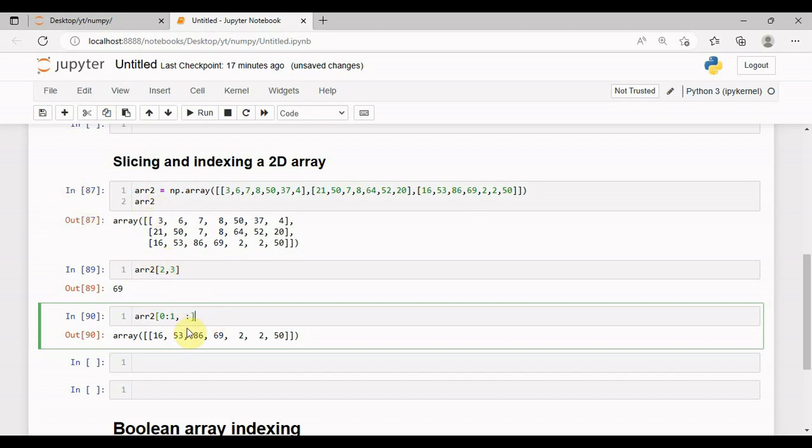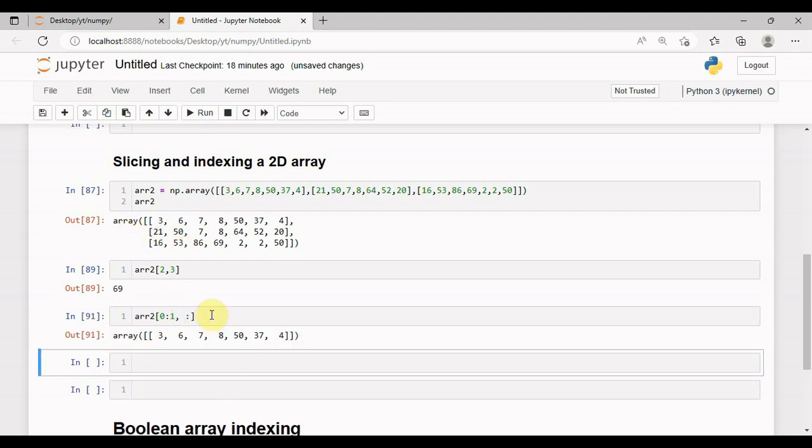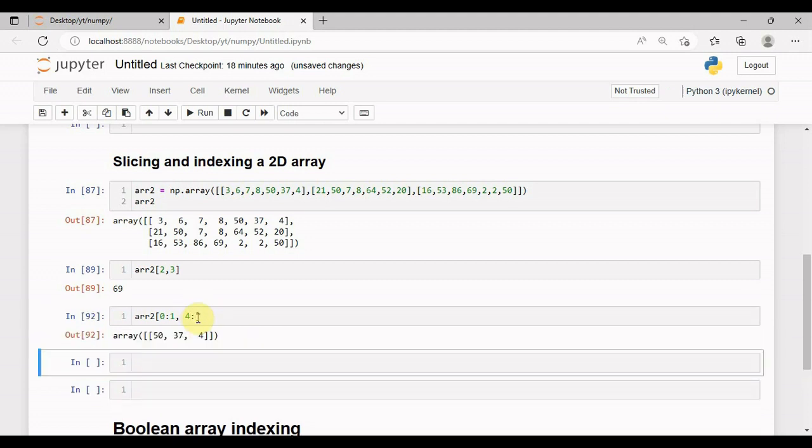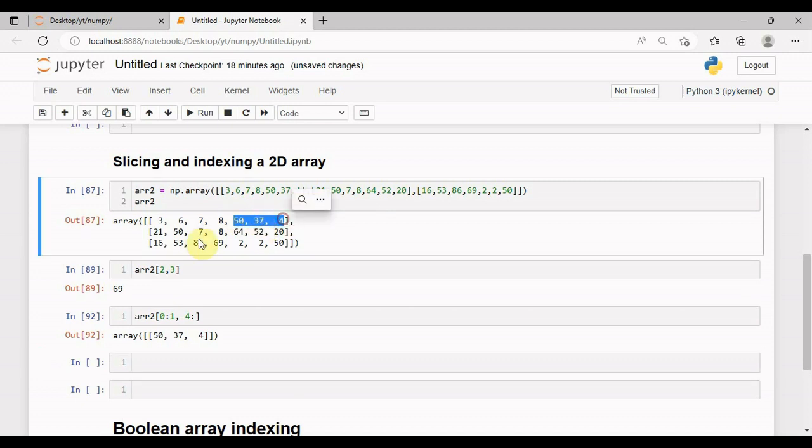And for the columns, we're going to leave this because we want all our columns. And let's run that. And you see we got the first row. Let's say we want from index position 50 to down. We would count our indexing 0, 1, 2, 3, 4. And we leave the stop argument blank. And let's run that. And you got 50, 37, and 4.